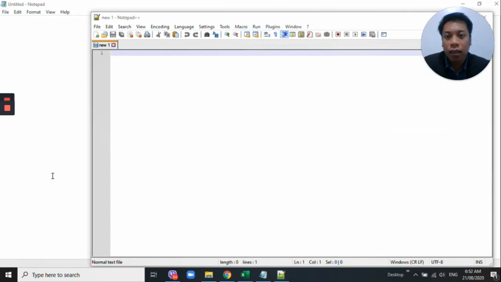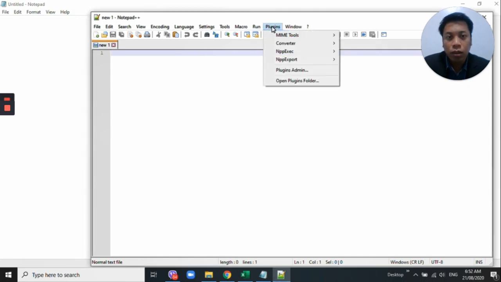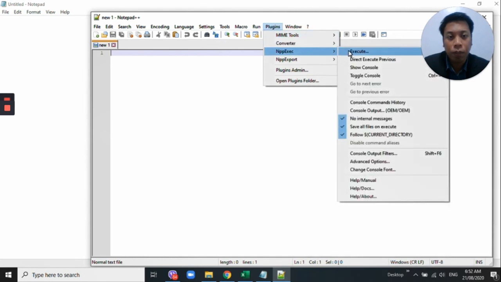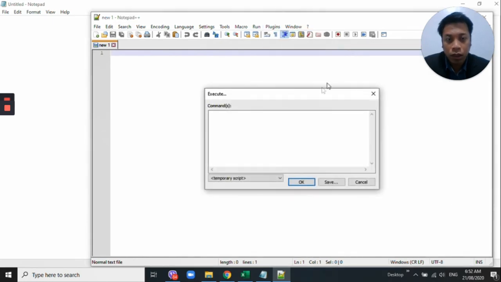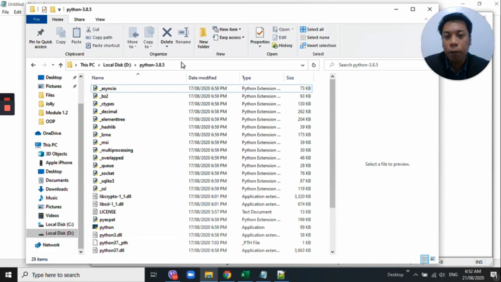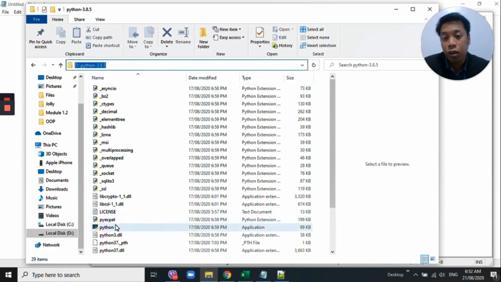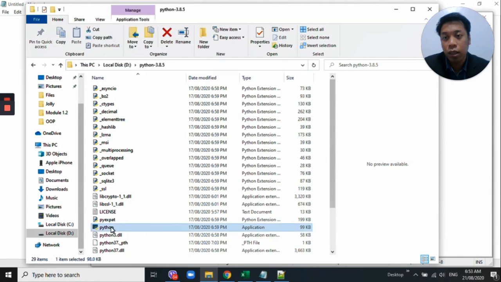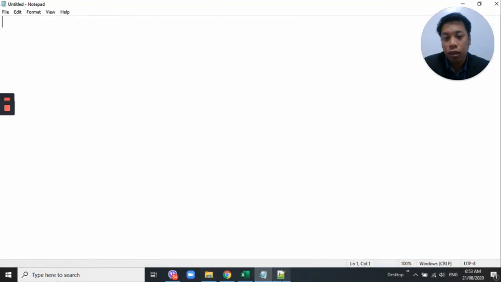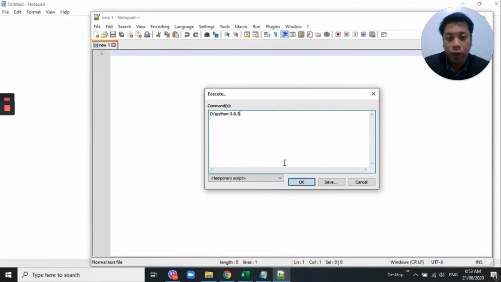Now, after that, we will add a shortcut. And so we put npp.exec, execute. We put the command on how we run Python. Again, you go to the directory where you save your Python application. Just like so, in our case, it's in drive D, copy it, and then just simply paste it.